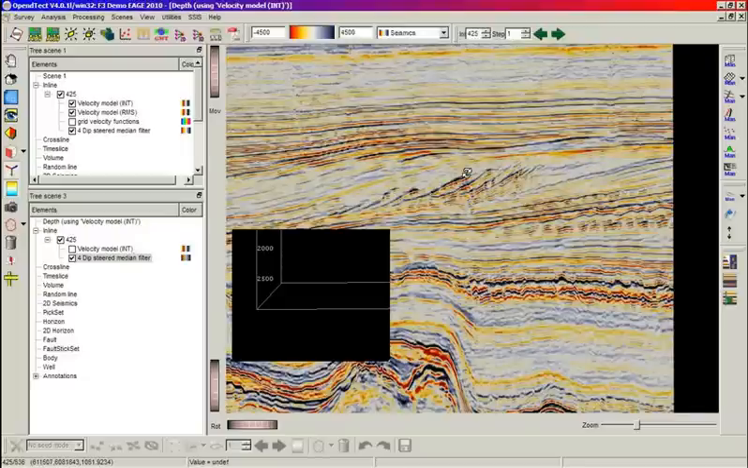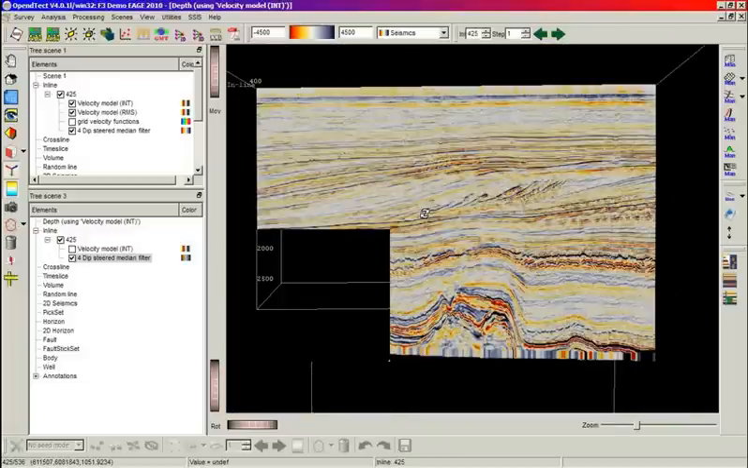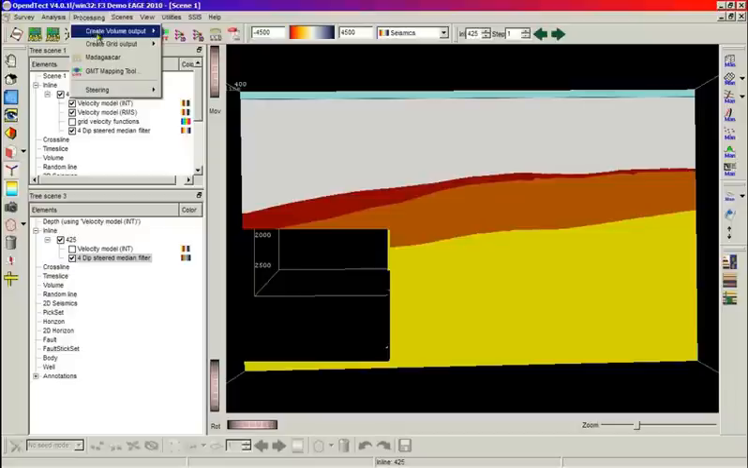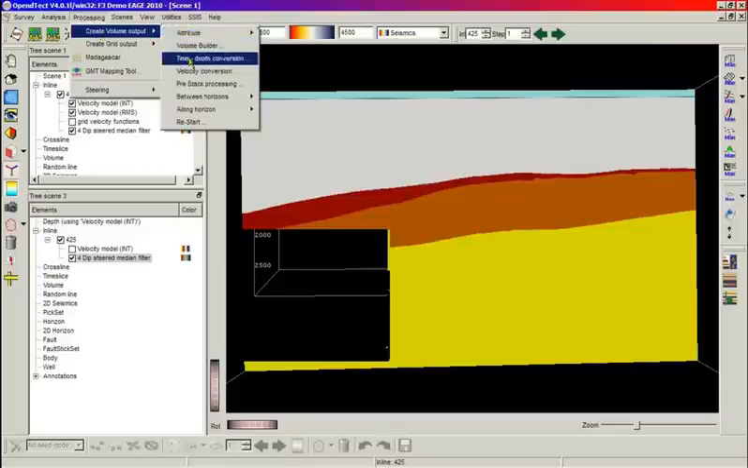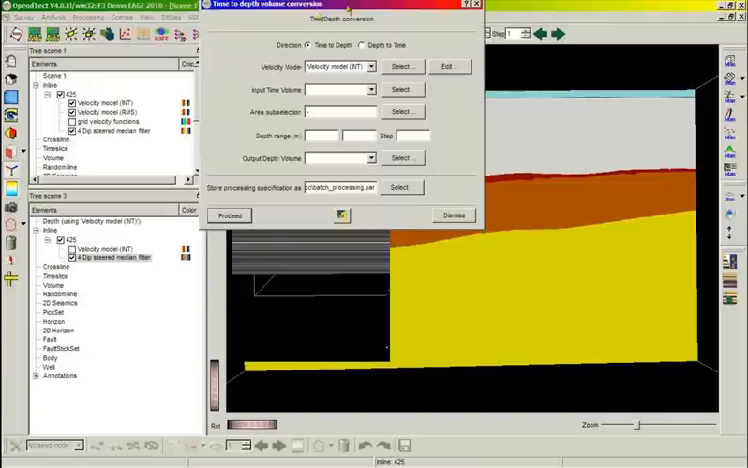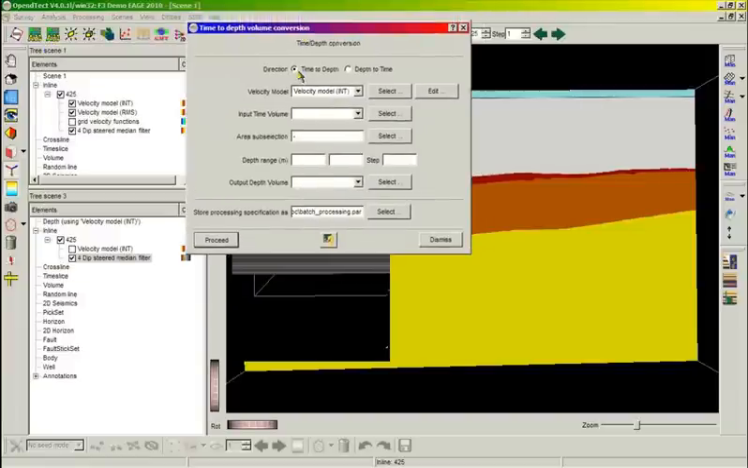And once we are okay with the on-the-fly conversion of the velocities, most often we'll want to batch process our time volumes into the depth domain. For the batch processing of volumes, we'll go into the processing menu, create a volume output, and perform the time-lapse conversion here. So the directions are either ways, time to depth or depth to time.